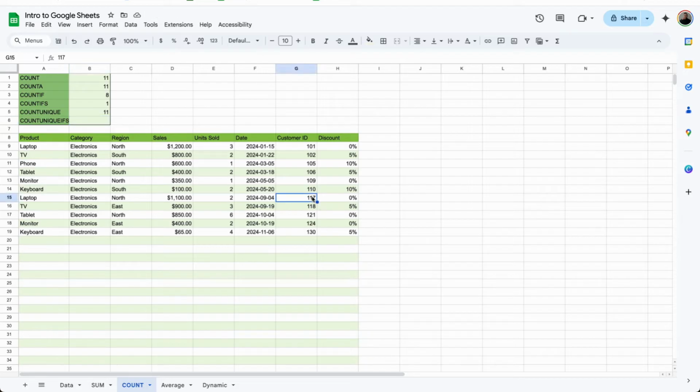But what if the same customer ordered a few different times? So now you can see customer ID number 117 ordered 3 times. And now our COUNTUNIQUE is 9 instead of 11. And that's because these 3 right here are duplicates. And there's only 9 different customer IDs that are present.